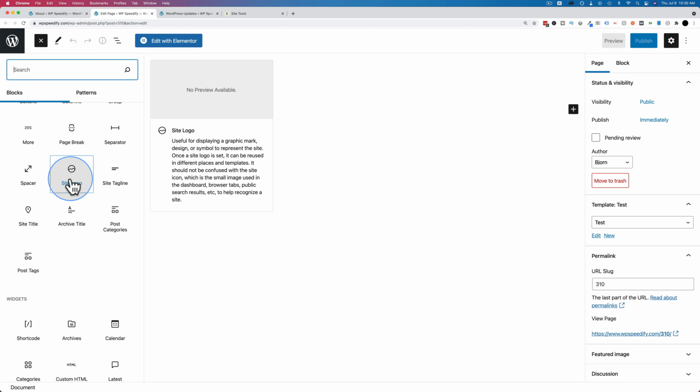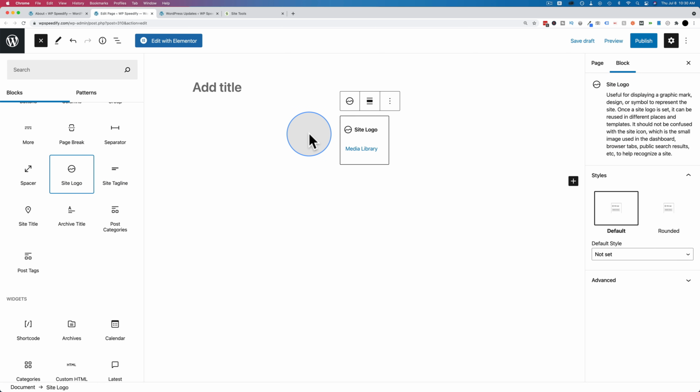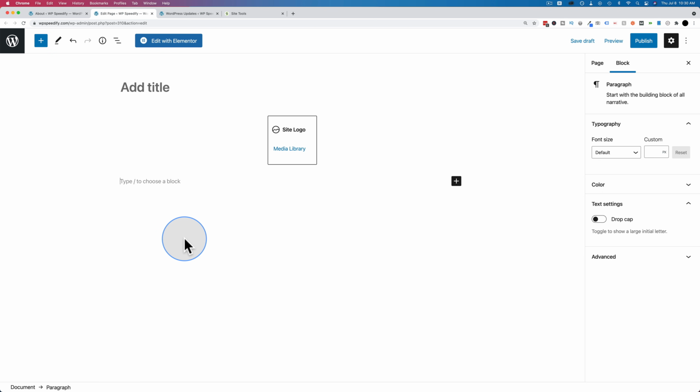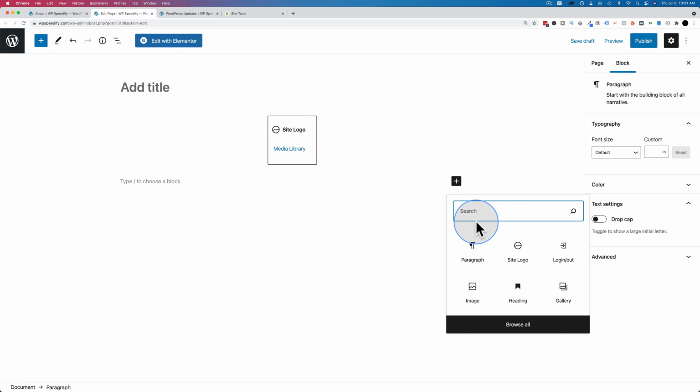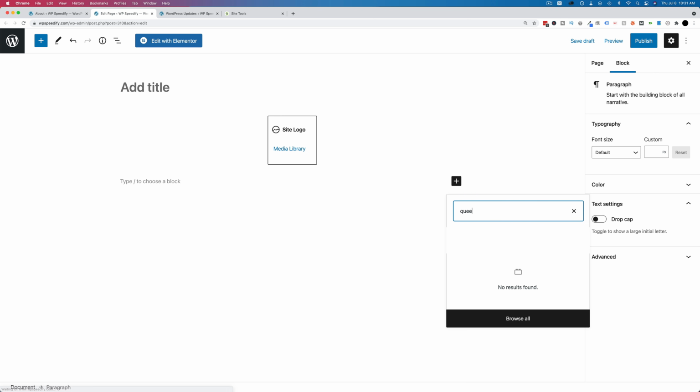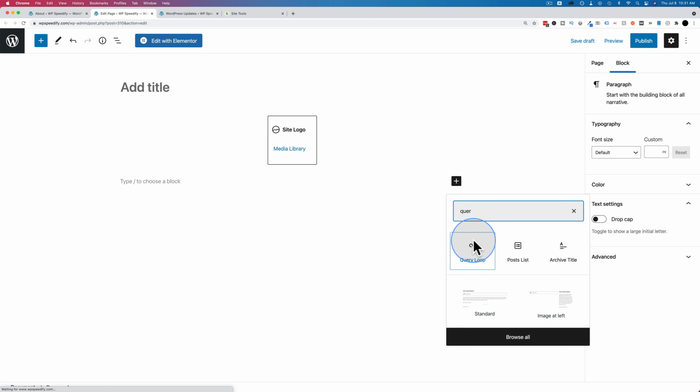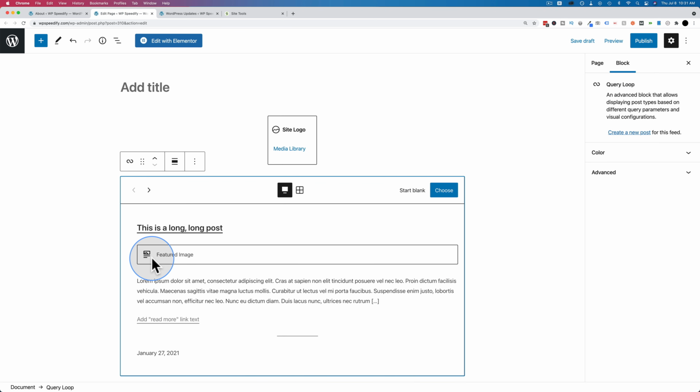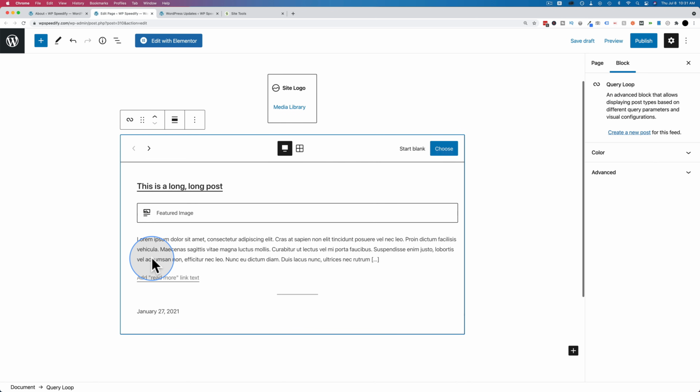Case in point, we got a site logo right into a regular post if we want to. Site tagline, site title. Most importantly is the query loop. This is one of the coolest features because I like dynamic stuff. And this pulls in dynamically all the most recent posts that you have on your site according to your settings.